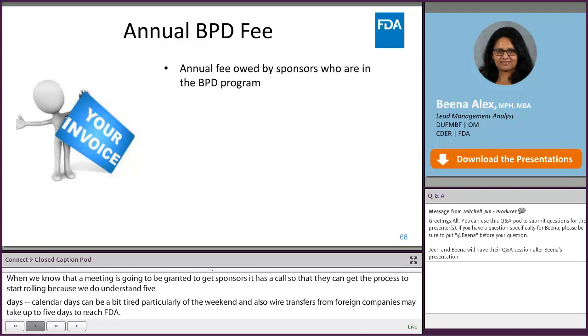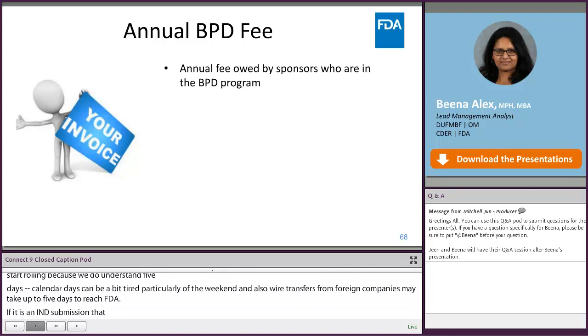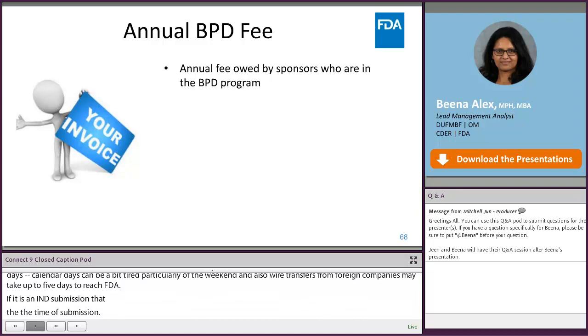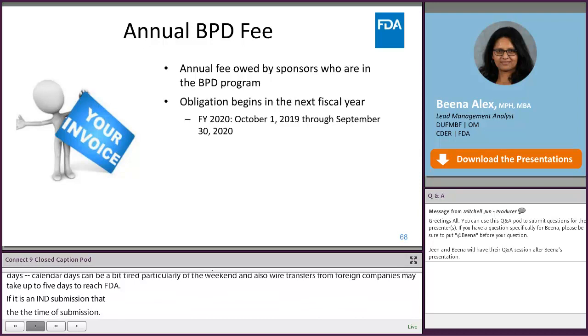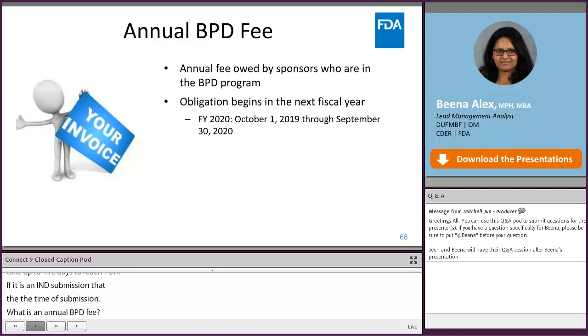So what is an annual BPD fee? This is an annual fee owed by the sponsors who are in the BPD program. So once the sponsor pays the initial BPD fee for a product, then that sponsor's annual BPD fee obligation begins in the next fiscal year. So it is one fee per pre-IND or IND.